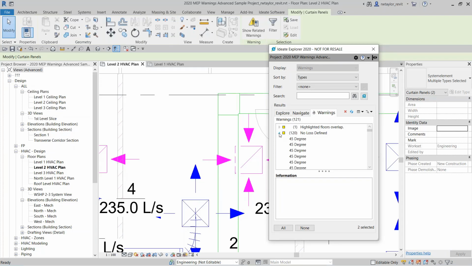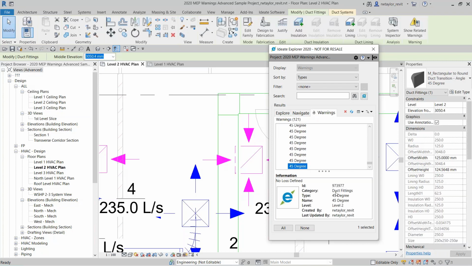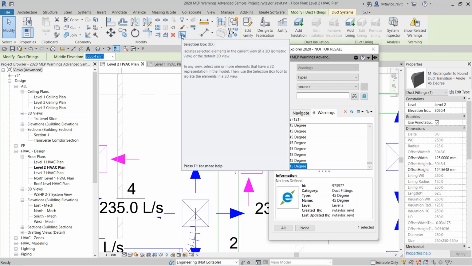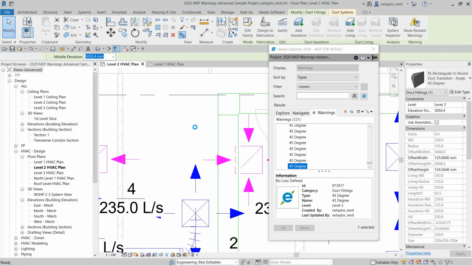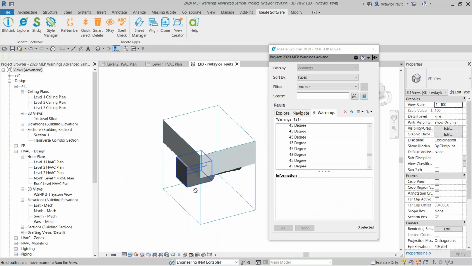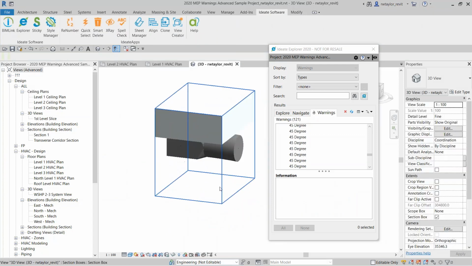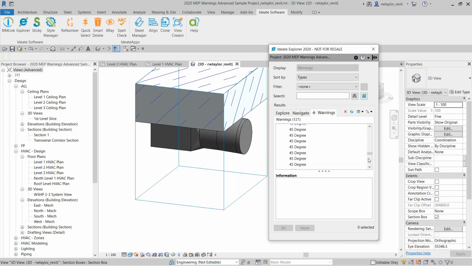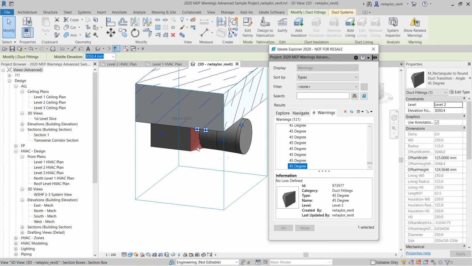I'm going to expand on that, and you'll notice I have a number of 45-degree elements here. I'm going to come down to the last one, and I highlight that, and it says it's a duct fitting, and it's at 45 degrees. One of the things I really like to do is if you select one or even multiple items, there's this great tool in Revit that I use called the selection box. It builds a 3D selection box around that element that I just selected, or elements, if I do multiple ones. So I can really review it here and say, oh okay, let's zoom in on that. Let's highlight this, come down here, and say, oh, well, that's the fitting there that no loss is defined.